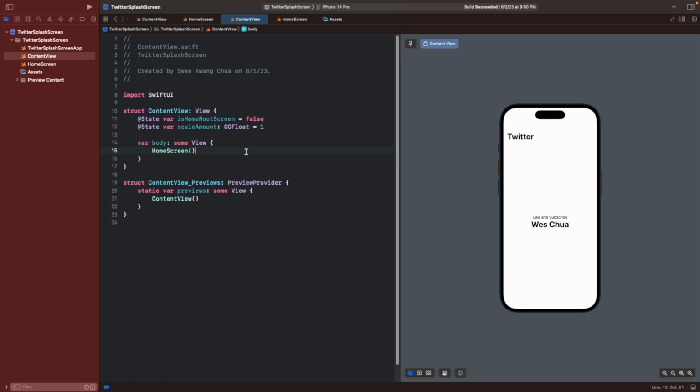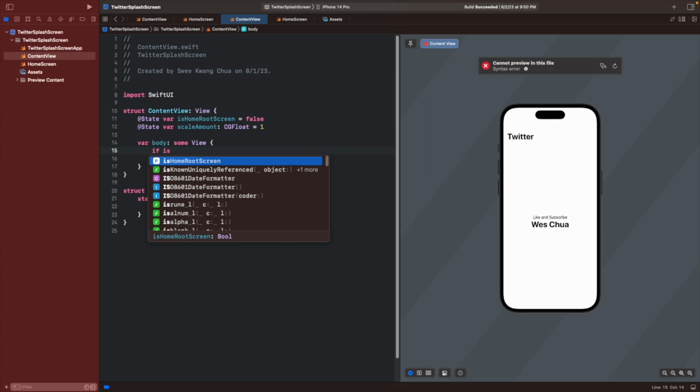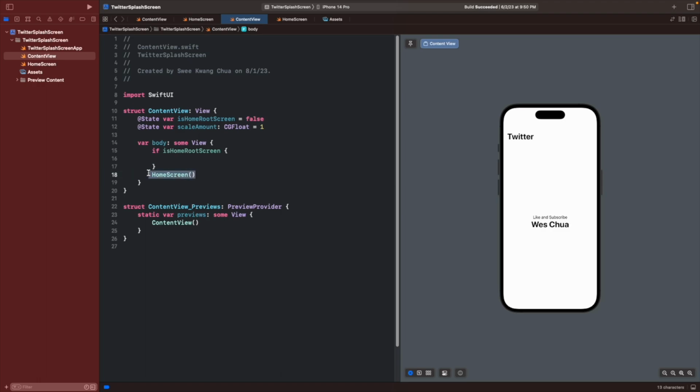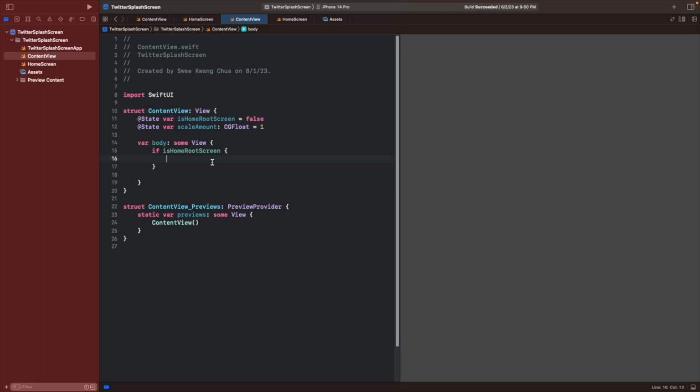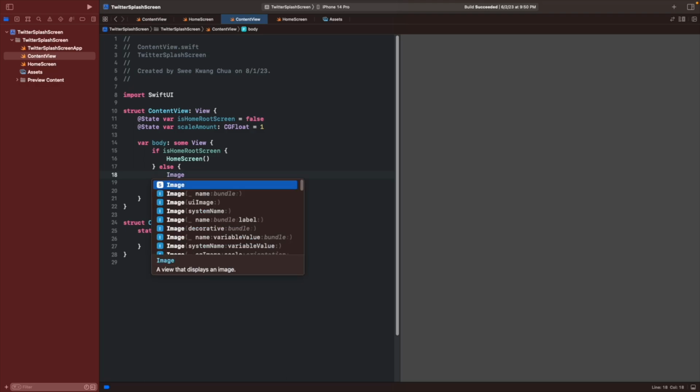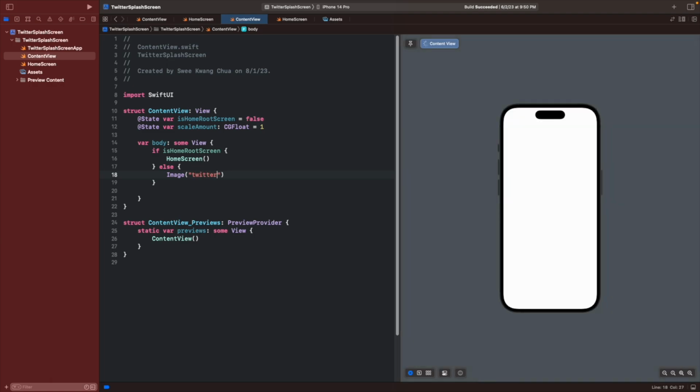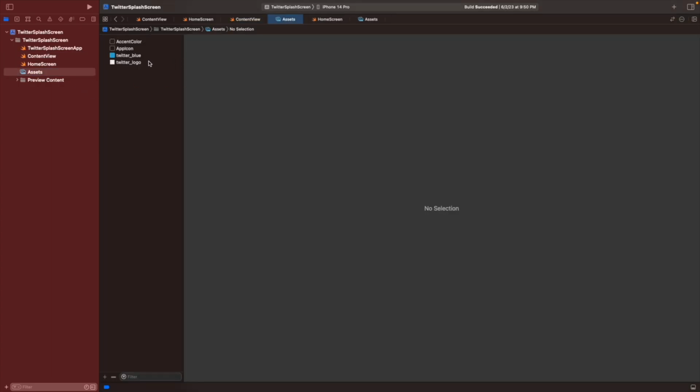So how we can do that is we write an if statement. If the home is a root screen, then we will show this view. Else, we will show the image Twitter logo. If you look at the assets, I have provided you with this Twitter icon and the blue background color.